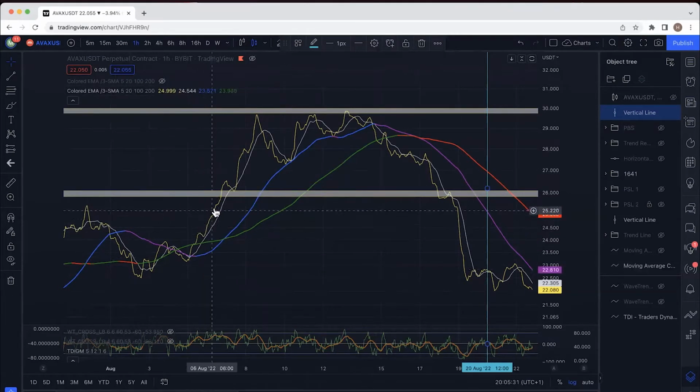Originally, our yellow line was the 4 EMA, but now it is what? The 5 EMA. Our white line was the 8 EMA, but it is now the 20. And then we added these ones. The ones we added are the 100 and then the 200. The 100 is the blue and the purple, whilst the 200 is the green and the red.